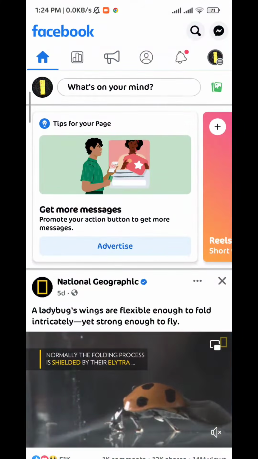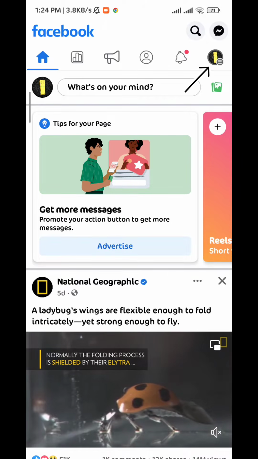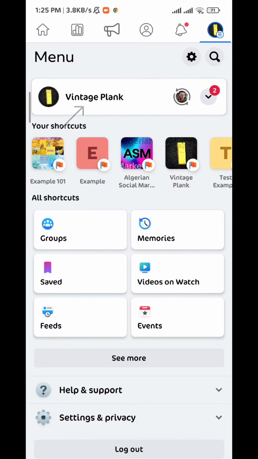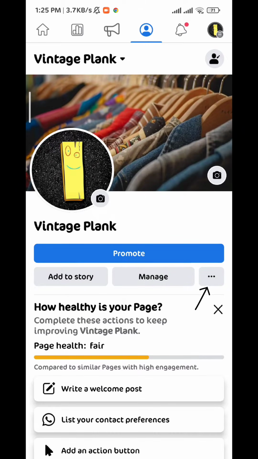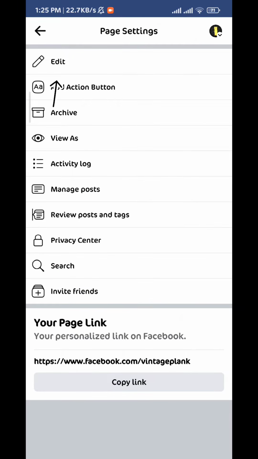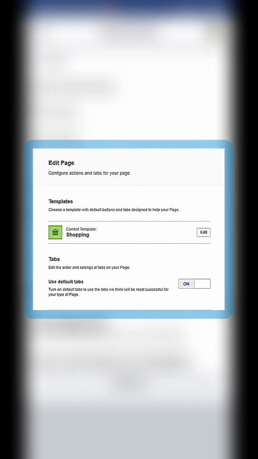After you get that done, tap on the profile picture in the top right corner and then tap on your page name right here. When you see something like this, just tap away to ignore it and tap right here on the three dots. Now from here, once you tap on edit, you should see something like this, where you get to tap on the button right here to access the templates list and tap on the template that you want to add to your page.